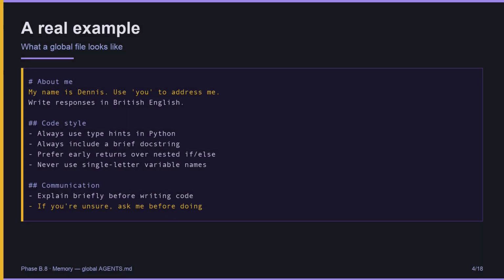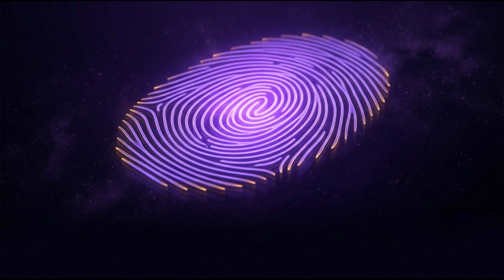Here is a real example. About me, my name is Dennis, use you to address me, write in British English. Code style, always type hints, always docstrings, prefer early returns, never single-letter variables. Communication, explain briefly before code, ask if unsure. 20 lines. Now every project on Dennis's machine gets this for free, every session. 20 lines, applied to every project, every session, forever.